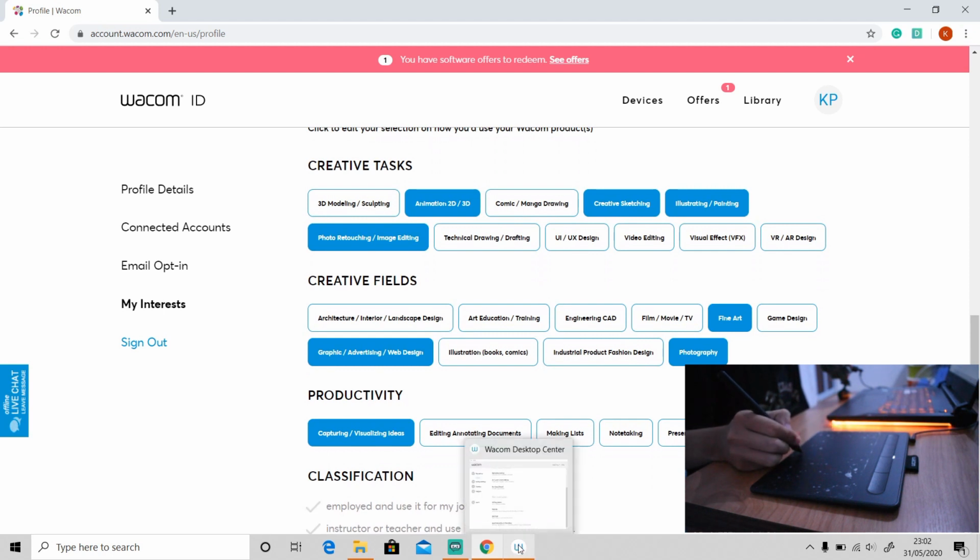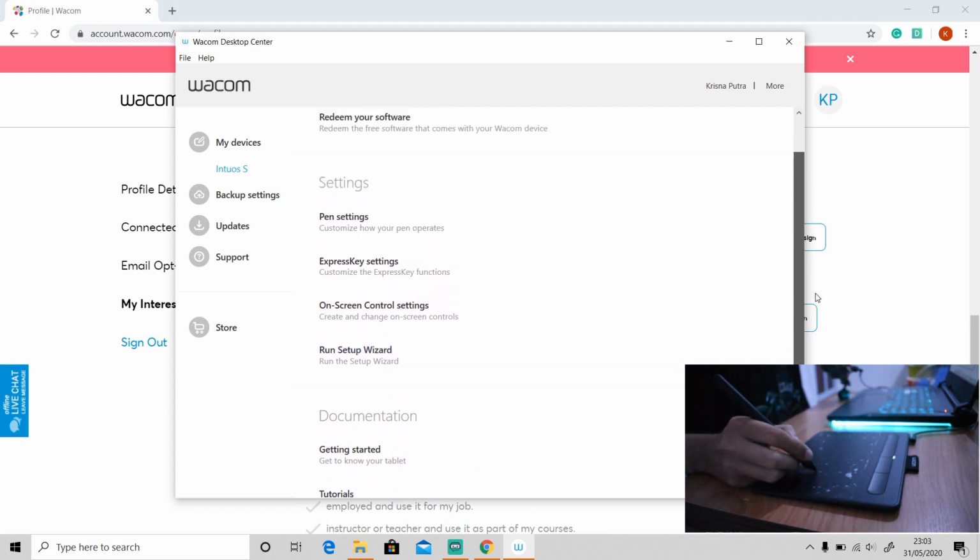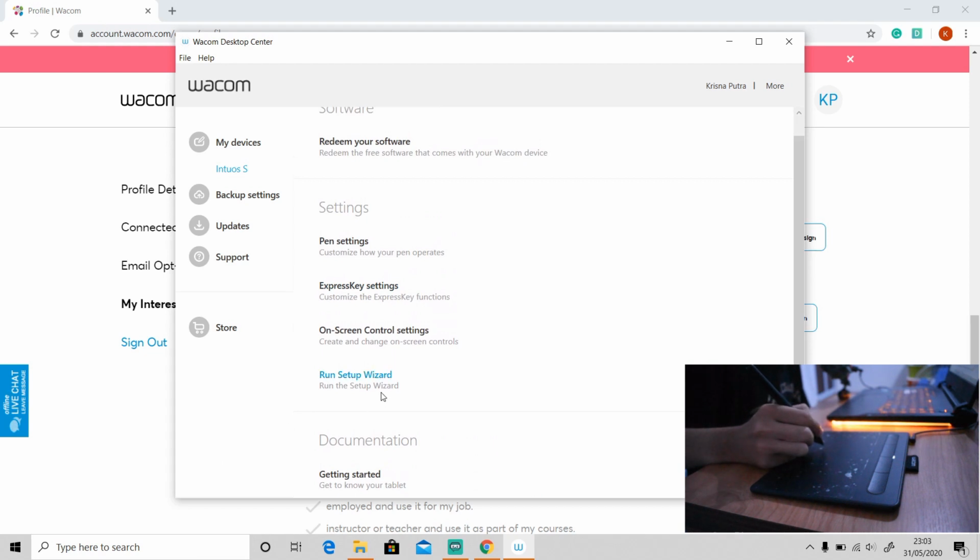Okay, after you have signed up, you need to log in to this Wacom Desktop Center, okay? And then click your device. This is my device. And click Run Setup Wizard. Follow the process, and when it's done, you can get your free software.